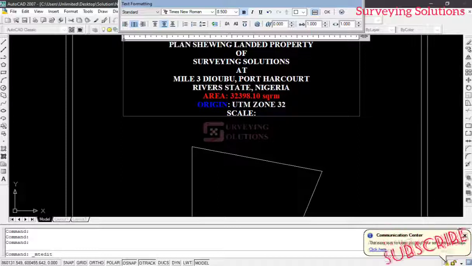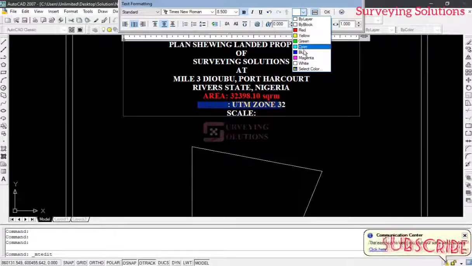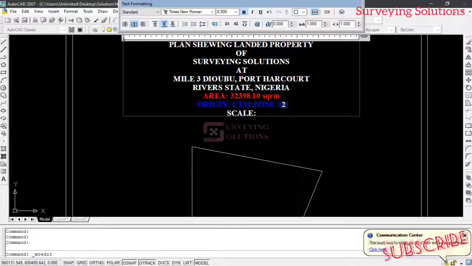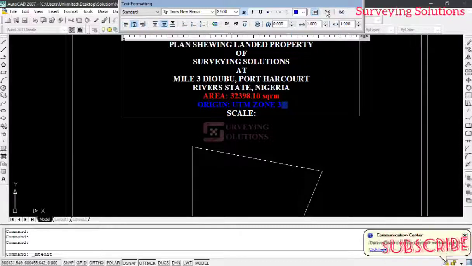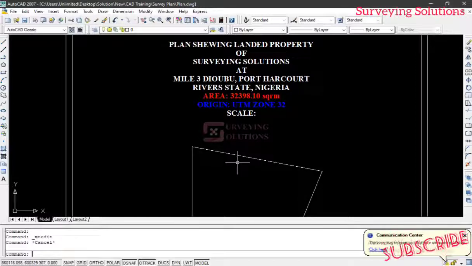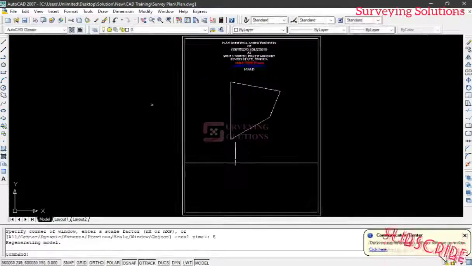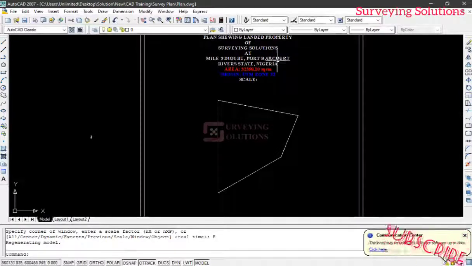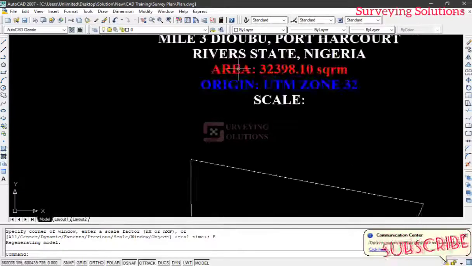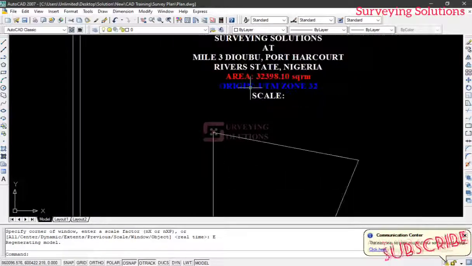So we need to change everything to view as well. Change everything to view. Oops, to try to escape. Change that to view too. Good. So we are getting something okay. We are getting there gradually. So we have plan showing landed property of Solving Solutions at my 3DO Port Harcourt, Rivers State, Nigeria. Wow, we have a very large plot of land, right? Good. So we have this, and then the origin is zone 32.